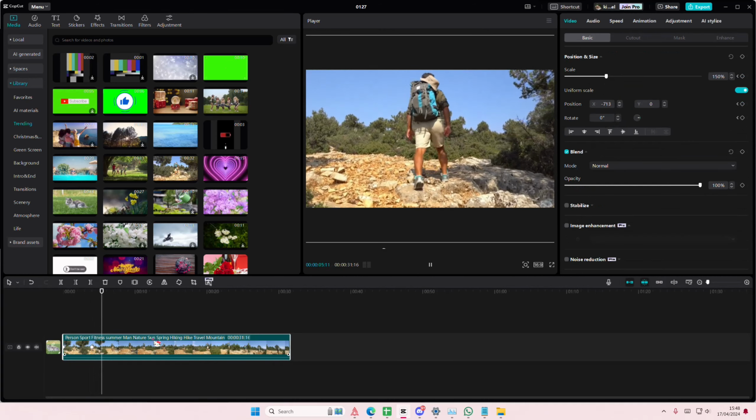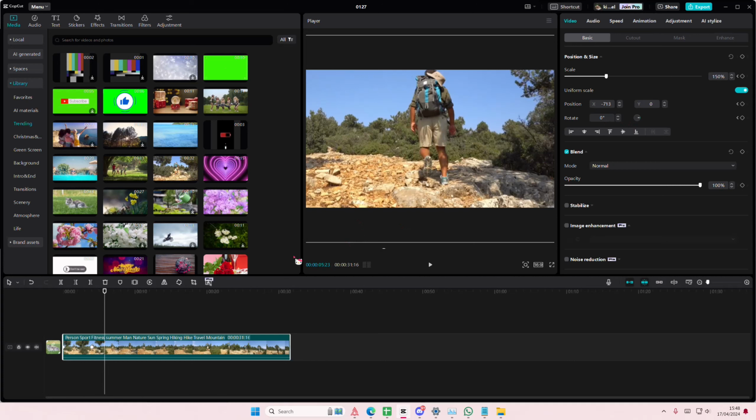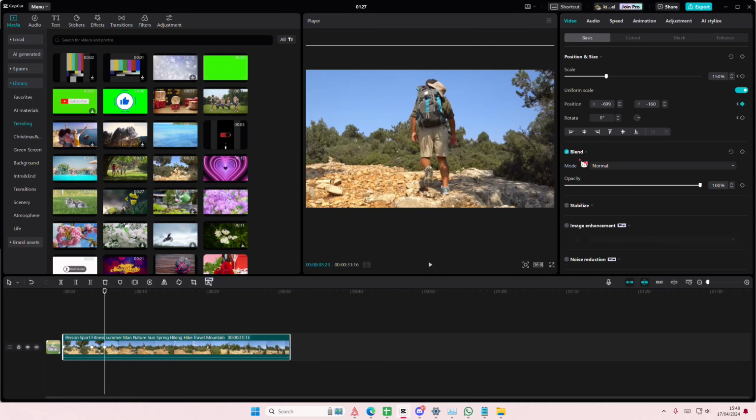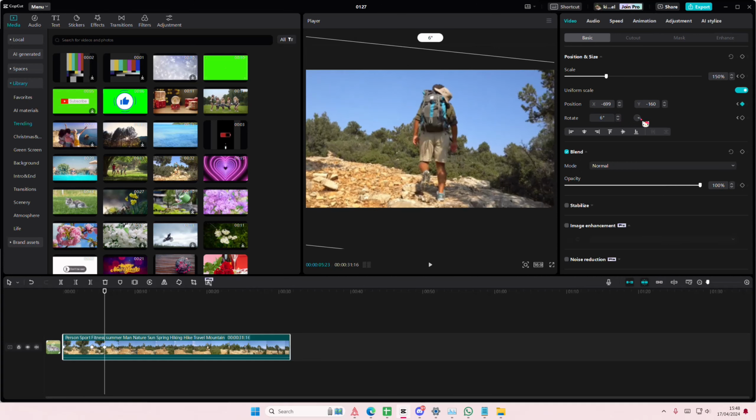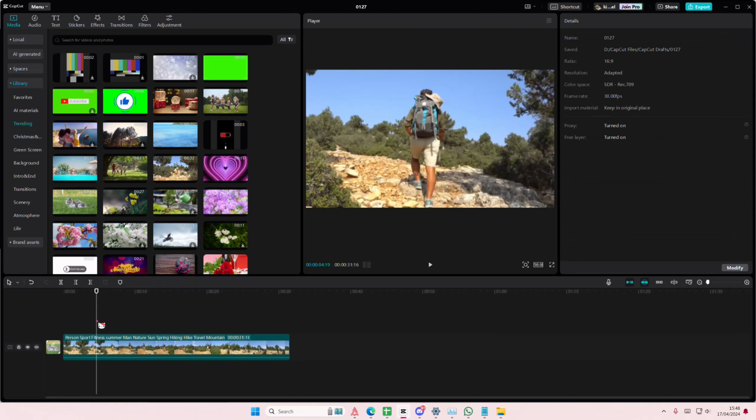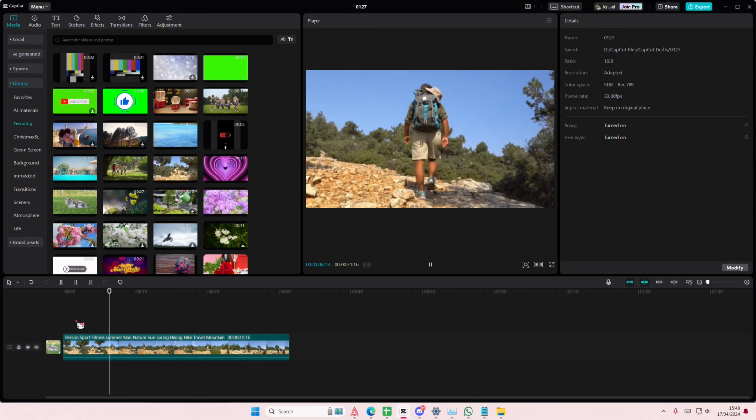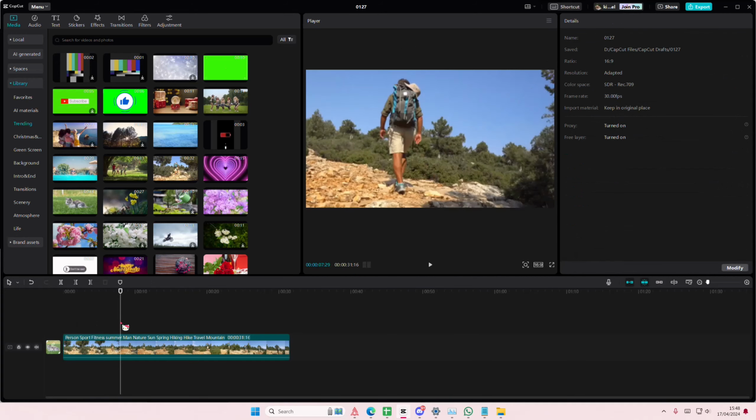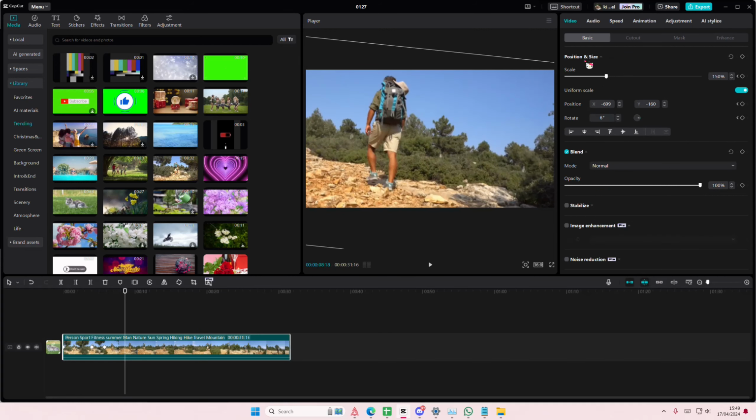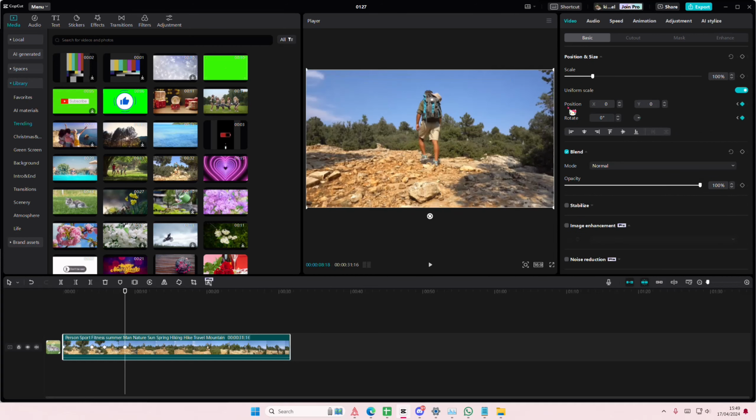You can also rotate it a little bit if you'd like to. And then you can bring it back to its original video size and position by double clicking on the scale, the rotation, and the position as well.